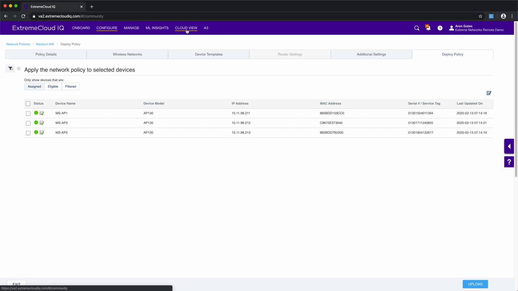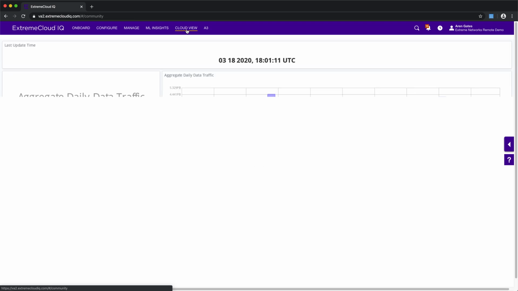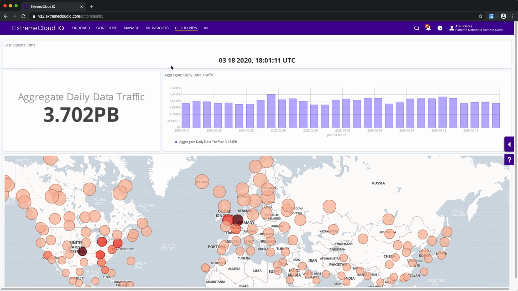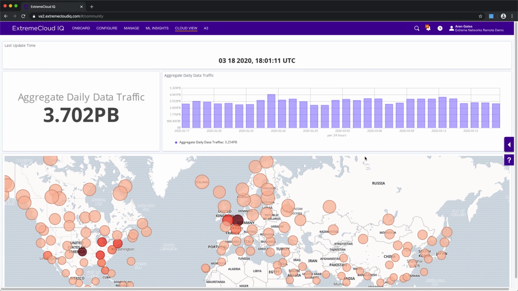Last thing I'm going to show you today before we wrap up is Cloud View. And this is something that is just a snapshot into some of our customers that are utilizing the cloud. Again, all of the data is anonymous. We're just giving you an idea of the breadth of some of our customer sets and the amount of data that we're processing through the cloud and then gaining valuable insights from. So you can see the aggregate daily data traffic is sitting around 3.7 petabytes per day, which is extremely high in terms of the amount of data that we're able to access.